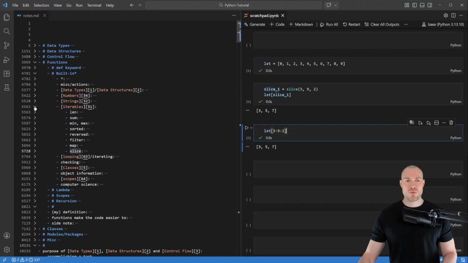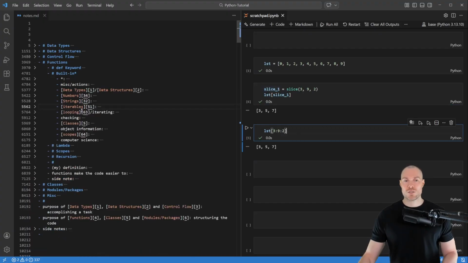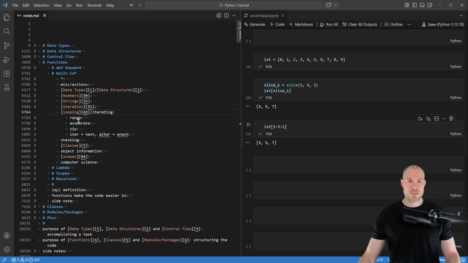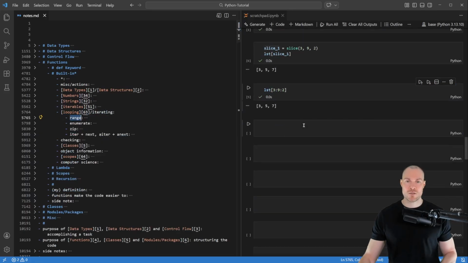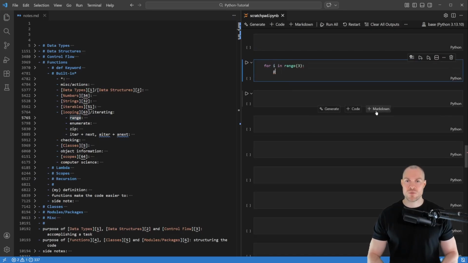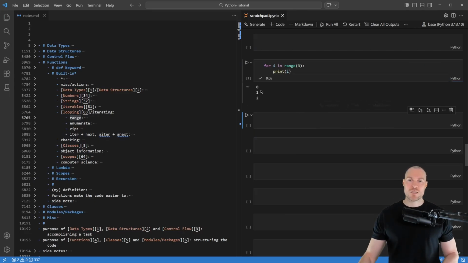And with that, now we've covered all the built-in functions in this iterables category. Then the next category is called looping or iterating. And here the first function is called range. And with that, you can simply create a range that you can loop over. So for example, if I say for i in range 3, and then within this for loop, I'm simply printing out the i. So then if I run it like this, then we created a range going from 0 to 2.